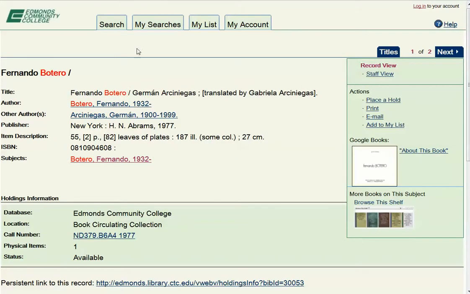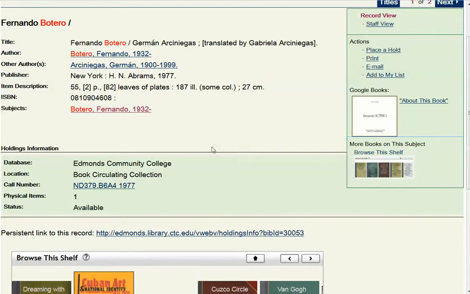And here's the record. This is all of your bibliographic information that you'll need to create your citation. The title of the book, the author, publication information. Down here, the holdings information. This is important to you because it will tell you where the book is located in our library. It's in our circulating collection. That means you can check it out.